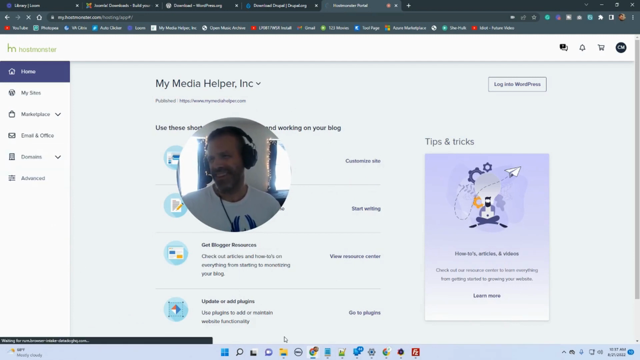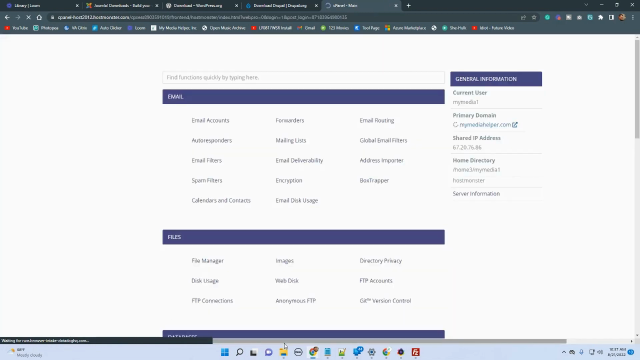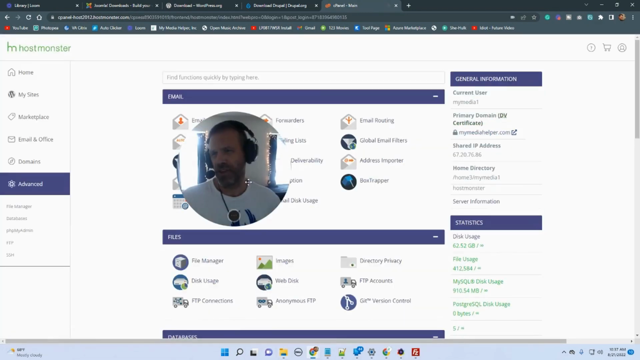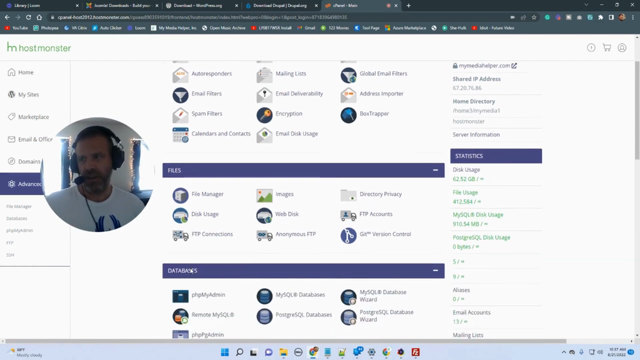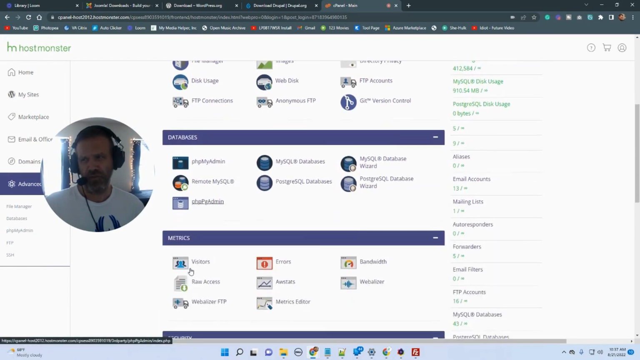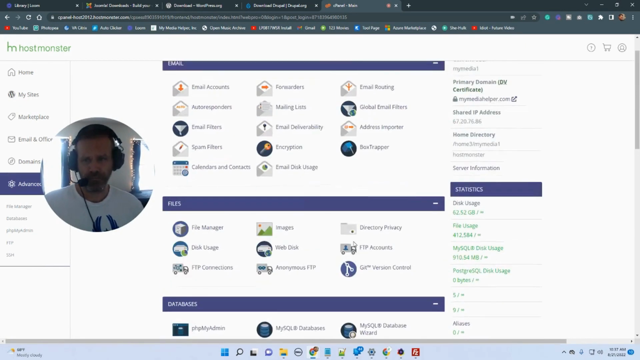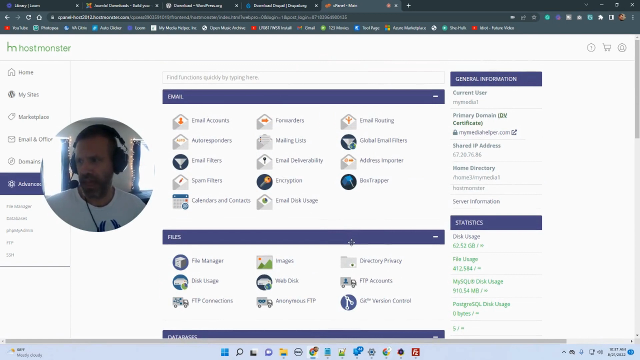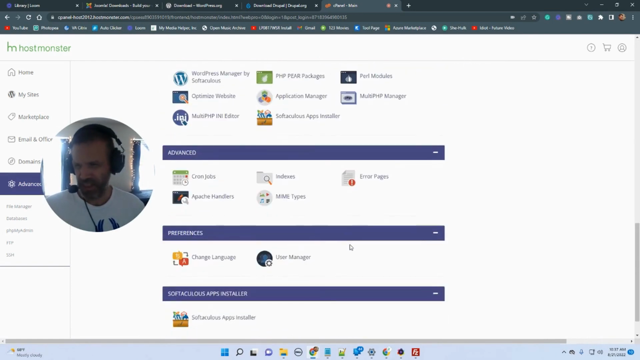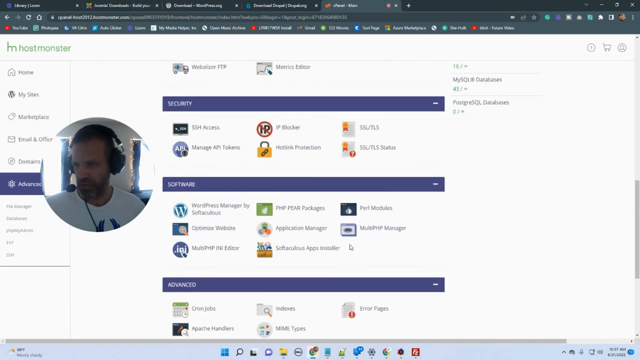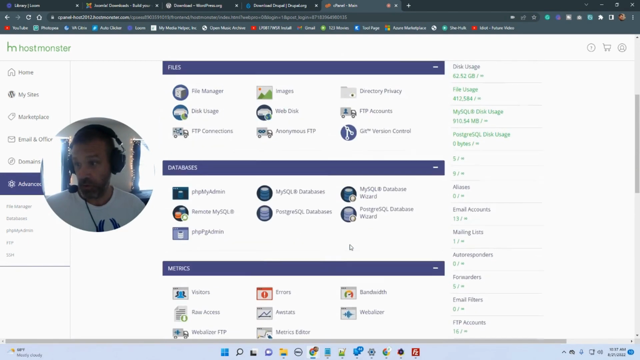I mean, the backend interface for HostMonster and Bluetie, I'm pretty confident is kind of just like this, if not identical. And there's cPanel, which they both had. This is called cPanel. So that's their back interface for the different apps and stuff like that. I'm pretty confident they both still have that. So where's FTP? I wanted to show you FTP real quick.